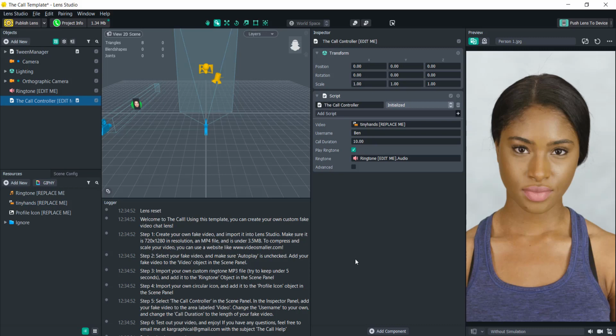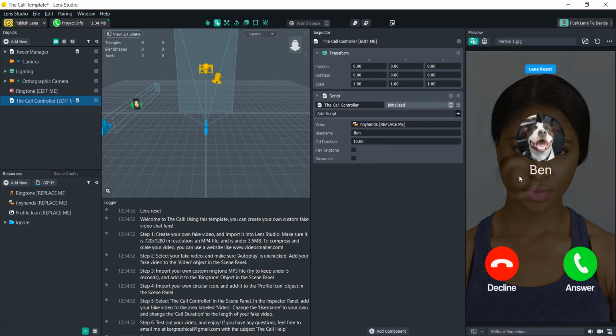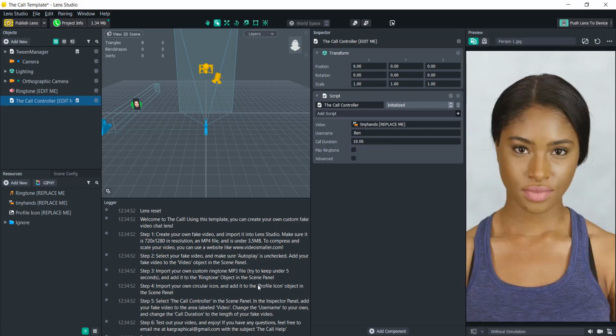Next, you're going to want to get your own custom ringtone, and this is optional. If you don't want to have a ringtone in your lens, you can just uncheck play ringtone and it'll just be silent. So just like the video, you're going to want to make sure that your audio file is in the correct format. In this case, it is MP3 format. Try and keep it under 5 seconds because it'll be looping.